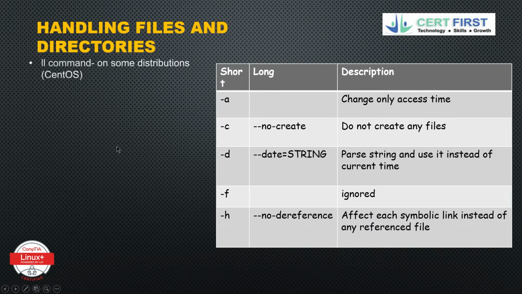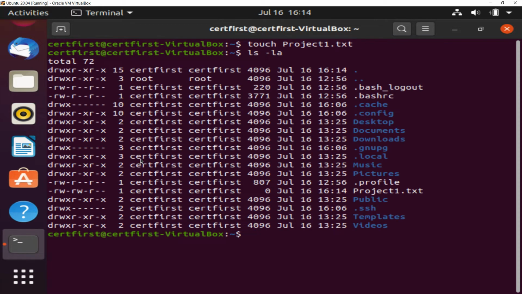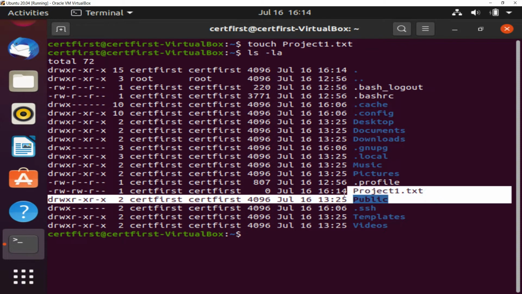Well, what about files and directories? So we talked about ll commands. What about the touch command? So the touch command is particularly useful because the touch command will actually allow you to modify timestamps on a particular file. So let's go ahead and use the touch command, and we'll make a new file. We'll call it project1.txt. And notice we now have a project1.txt file. There's nothing in it, that's fine. We can create multiple files.